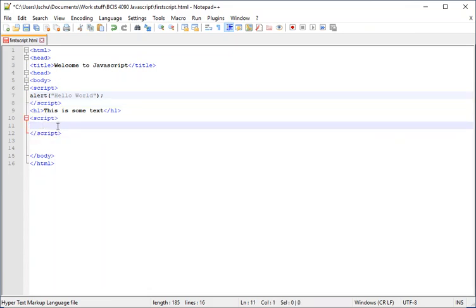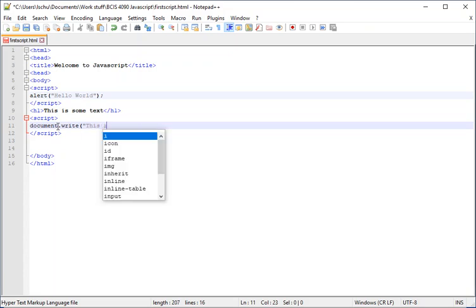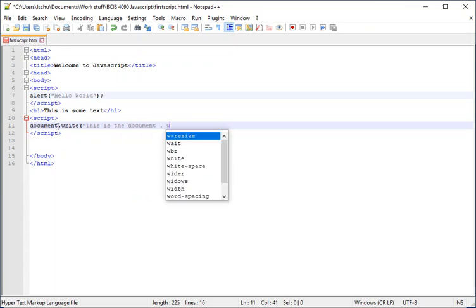So what I'm going to do is show another common way to put output onto the page. I'm going to use the document.write method, and again inside of the parentheses of that method we can feed it text inside double quotes. This is the document. Alright, actually I don't need to separate that out since it's in parentheses.